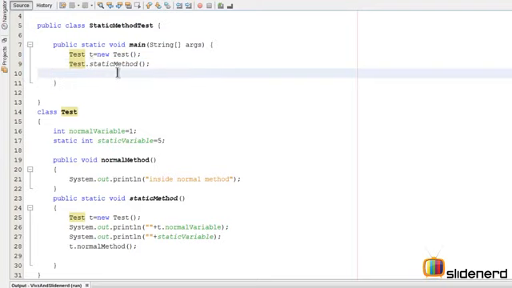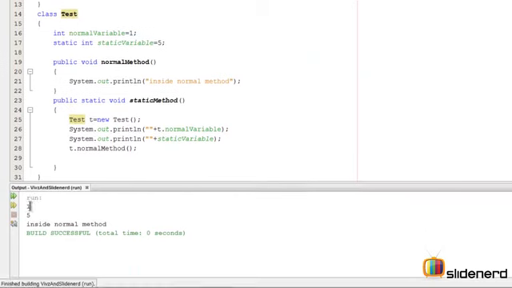So now if I run this by pressing shift F6, as you notice, there's my normal variable 1, which belongs to the object t of class test, and then there's my static variable which can be directly accessed without any problems. Then there's my normal method which belongs to the object t. In other words, this normal method is going to work on the object t and it's going to display this message which says inside the normal method. So this is how static methods and non-static methods and variables interact with each other.